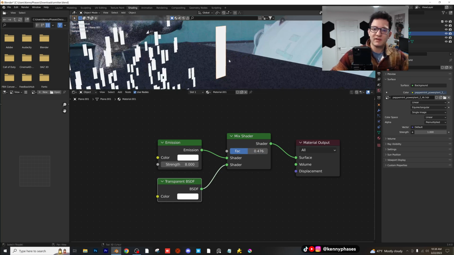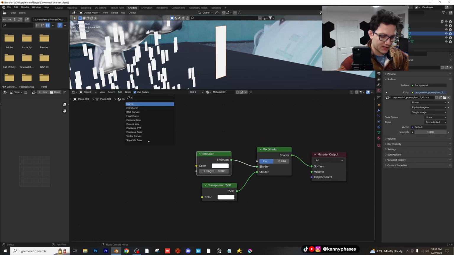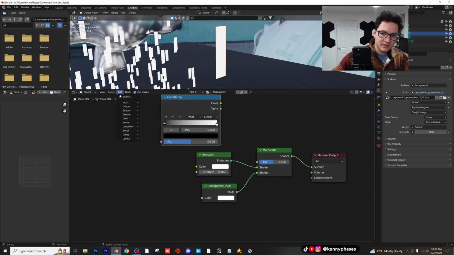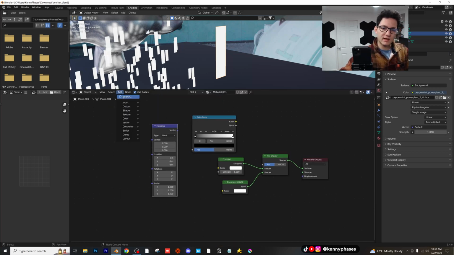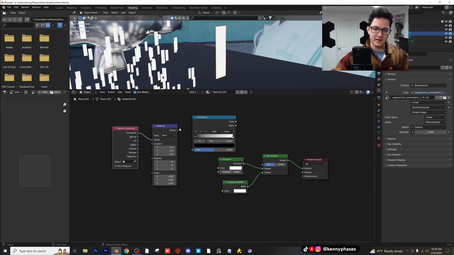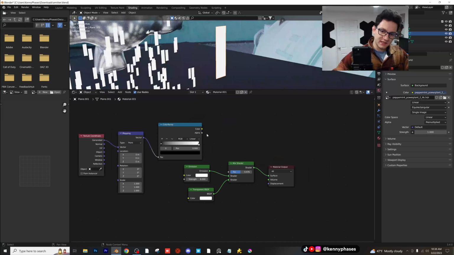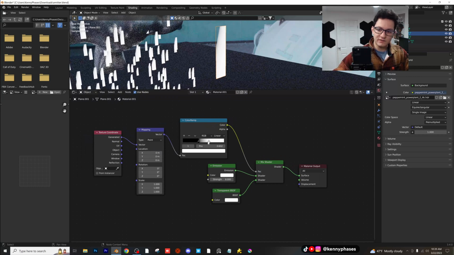Now, how do we make this look faded? My goal is to have this fade from the bottom or the top. So the way we do that is we type in color ramp, we type in mapping, sorry guys, and then texture coordinate node. All right, there we go. So we're gonna plug the generated into the vector, and then the color into the FAC. Now you're not gonna notice anything yet, but if you start to slide these around, you'll notice we have a little bit of a fade here.